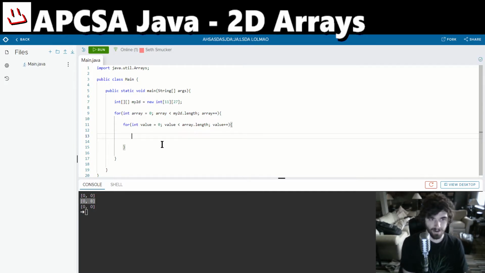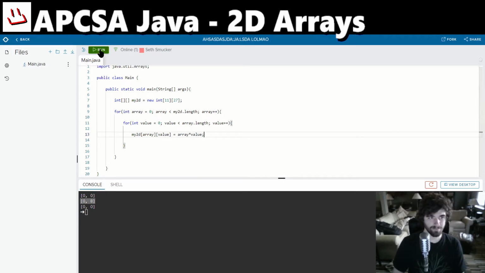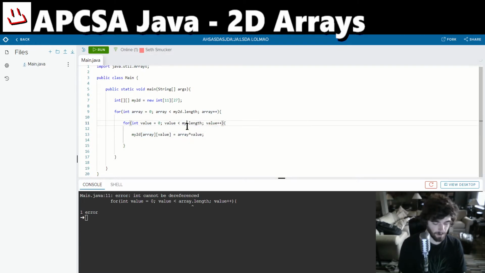Each of its values should, let's see, my 2D at the array we want, at the value we want. We can say, I don't know, put array times value in there. What did I do? Array cannot be dereferenced. Oh, I gotta do my. Okay.